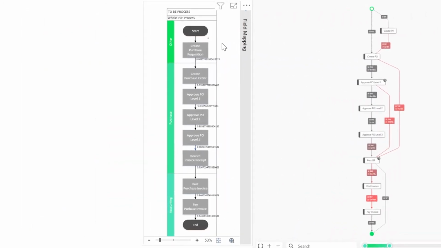Let's look at our 2B model. It must start with create purchase requisition, then be followed by creation of purchase order, then followed by several approval levels, then record invoice receipt, followed by post purchase invoice, and in the end, the invoice has to be paid. Now let's click on the step Create Purchase Order to check how my 2B model compares to reality.